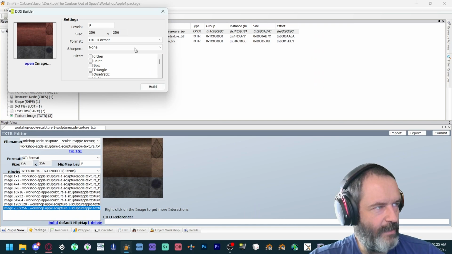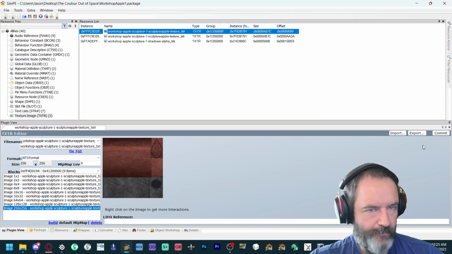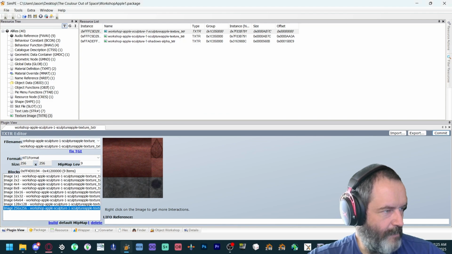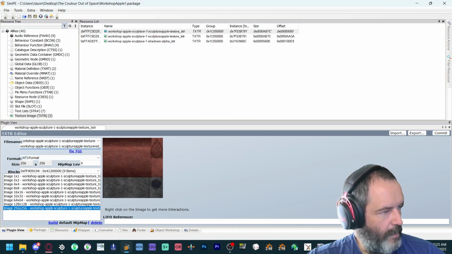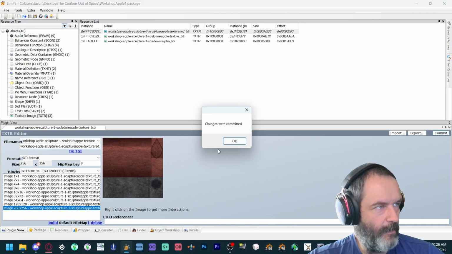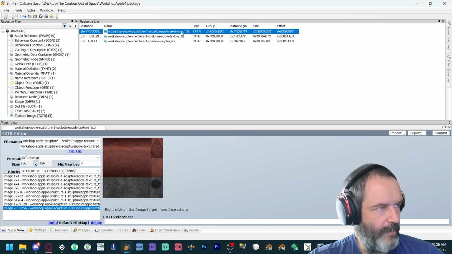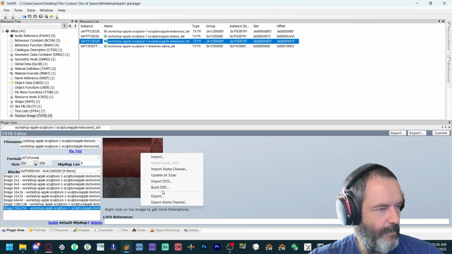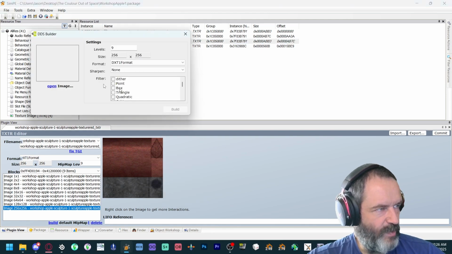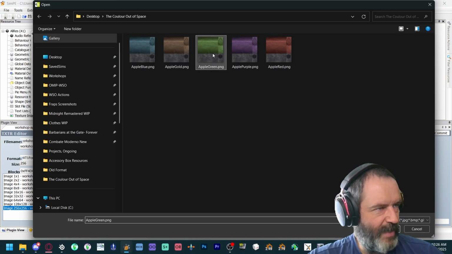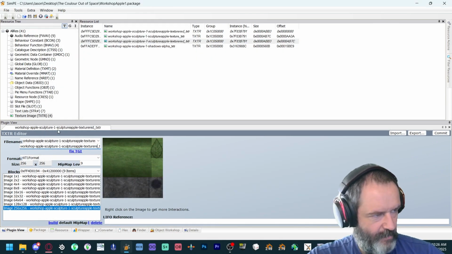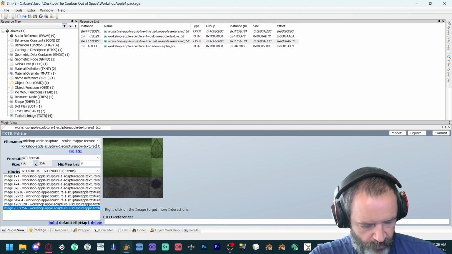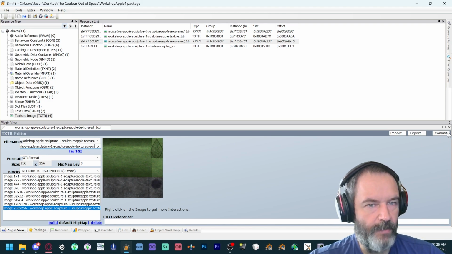Let's go apple red. And I'm just going to change the file name to texture red. Commit that. Give that a quick clone. Once again, right click, build DXT, and I'm going to grab the green one this time. Then we change the file name here to texture green. Commit.